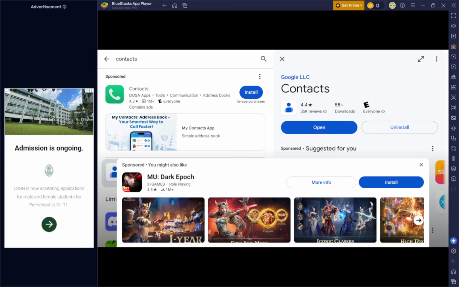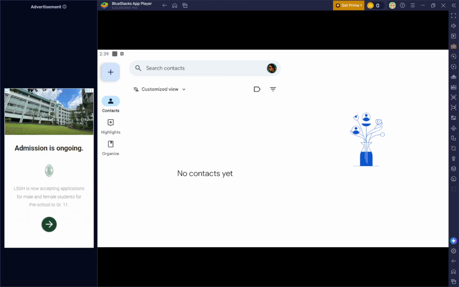With the Contacts app installed, go ahead and open it. You will see a clean and user-friendly interface designed to help you manage your contacts easily. This is where you can view all your contacts and make any necessary changes. Having this app ensures that you have a dedicated space to manage your contacts effectively.